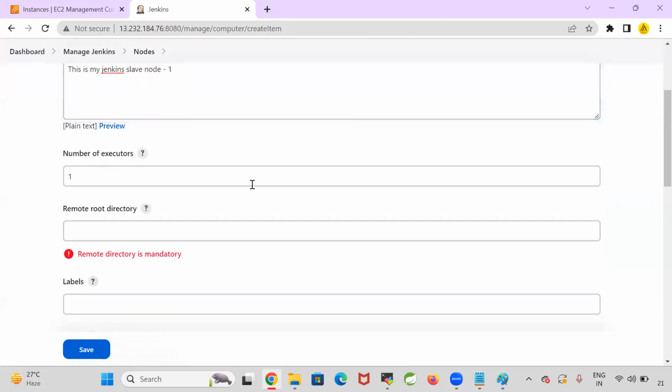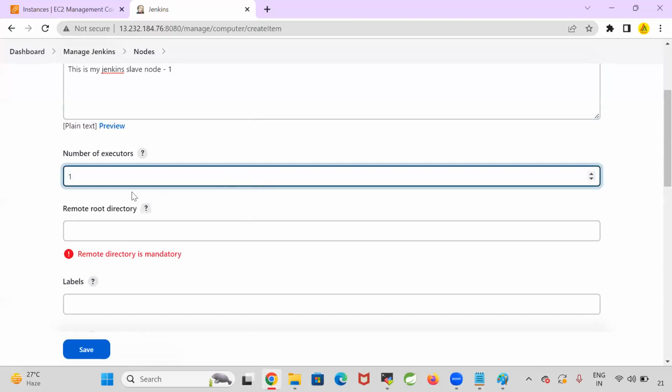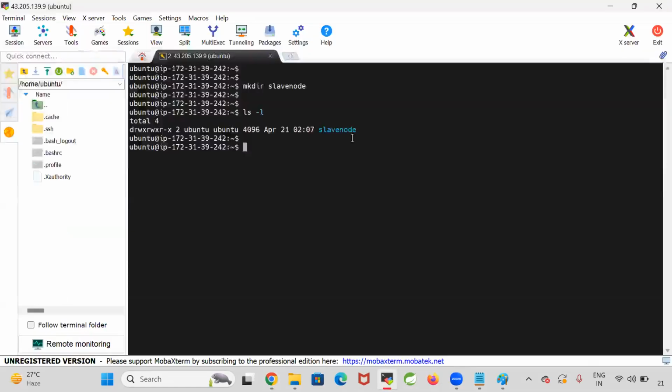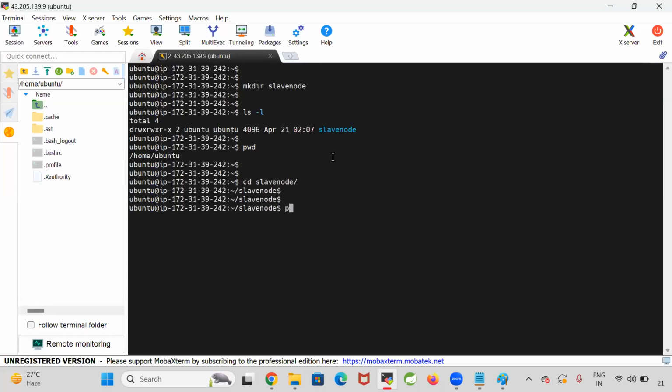Number of executors: how many executors you want, you can configure for that. Remote root directory. So what is the remote root directory? We created one directory in the slave machine, right? Now, the present working directory is home Ubuntu. Along with this, cd slave node, and then pwd. So this one, we will call it the remote root directory.